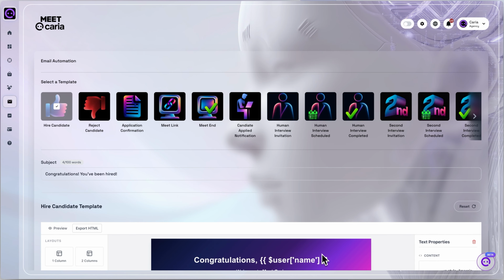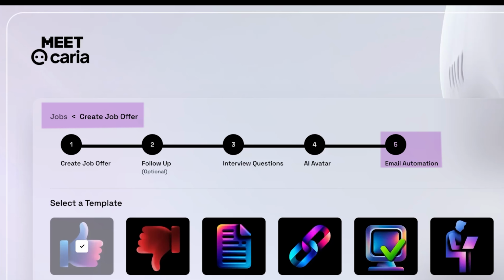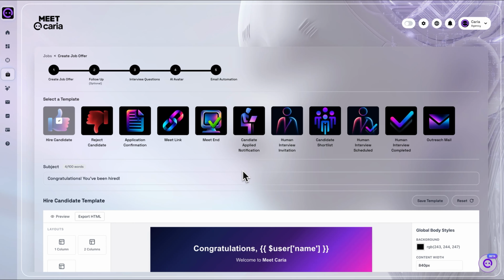These templates are your master templates. Every job you create will begin with these and they'll appear in the final step of the job creation process. If you make changes to a template within a specific job, those edits only apply to that job. They will not modify the master templates.